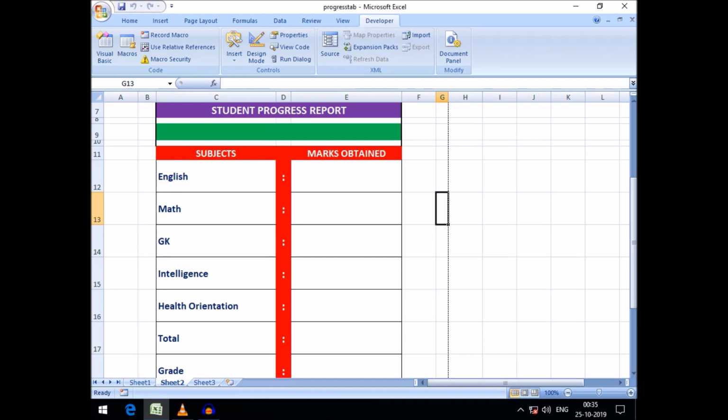Here you can see, friends, in the green bar on the top, I want to print the student's roll number on the left side of the green bar, and on the right-hand side of the green bar I want the name to be printed. And you can see the subjects such as English, math, GK, intelligence, and all the subjects here, and marks obtained on the right side here. And I want the marks to be printed against each subject.